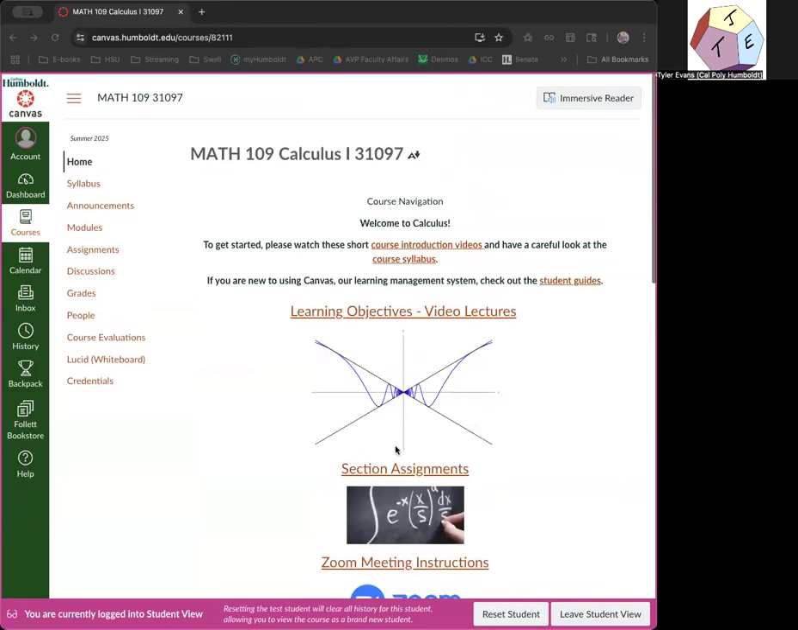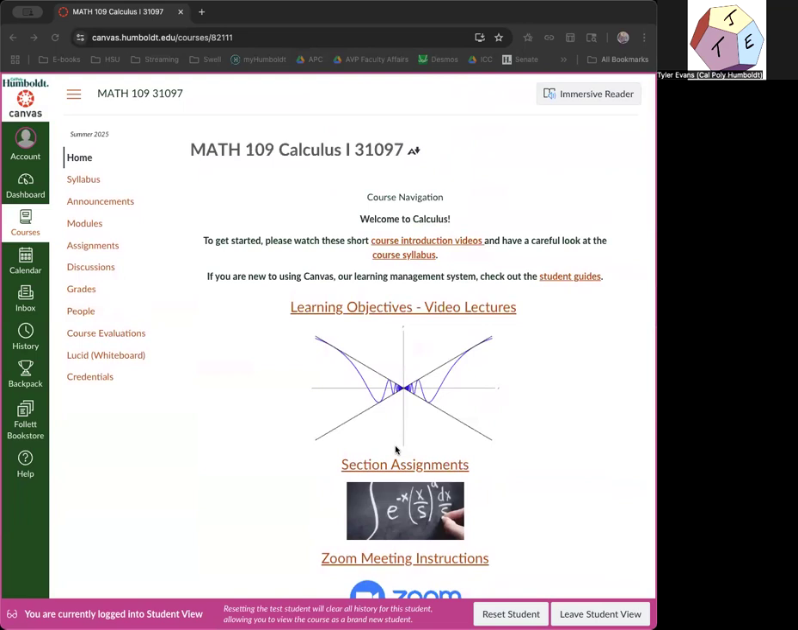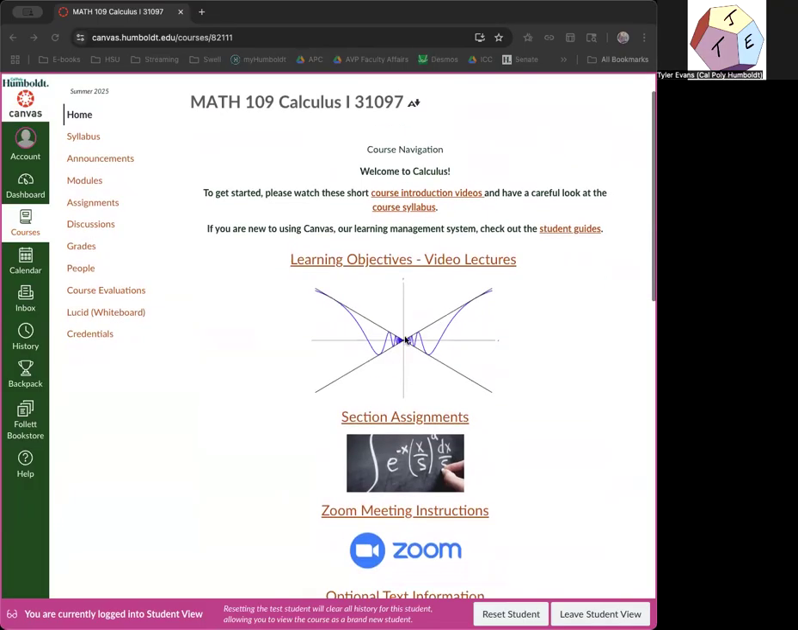Okay, so we'll check out each one of these sections. Actually, let's look at them now, and then we'll look at the course syllabus. These learning objectives and video lectures, that's the day-to-day flow of the course, and then the assignments that you turn in. If you click on those things, they'll take you directly there.